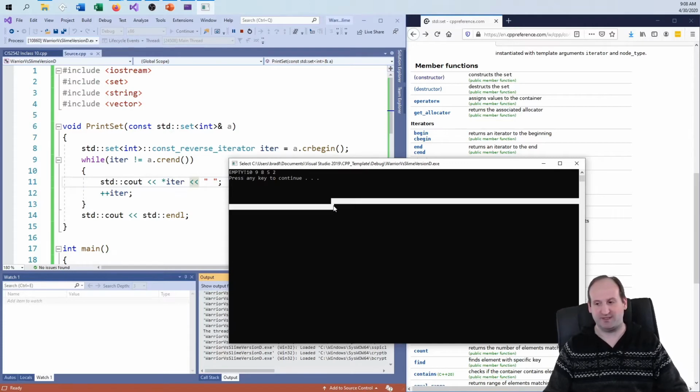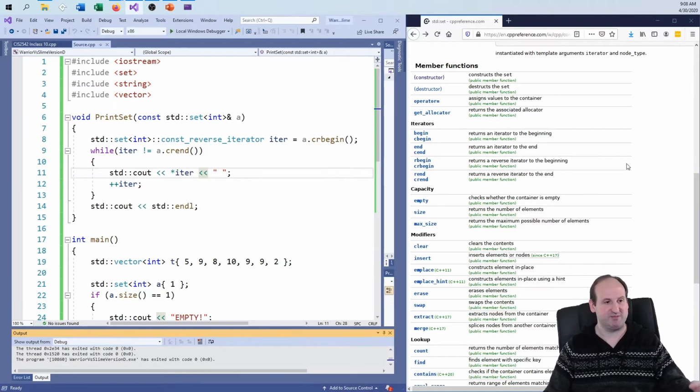But just to show you that there are 4 different iterator types. You should use the constant ones whenever you're doing something read only, and you hardly ever reverse anything.